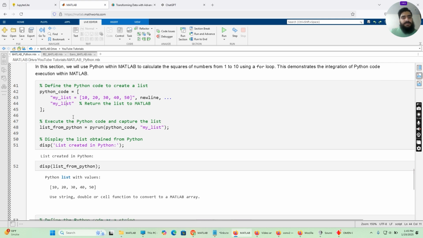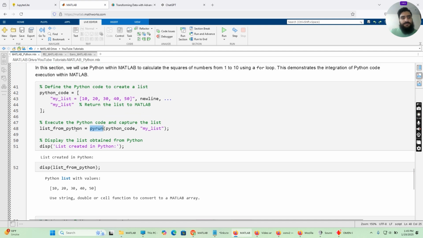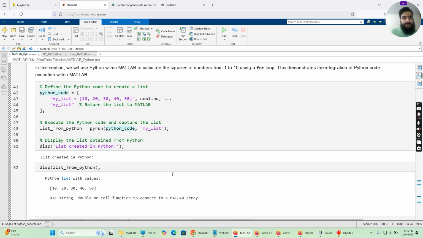In order to run the Python script, you will use the MATLAB function pyrun. So list_from_Python is a variable. We equate this value by calling the function pyrun, and we pass two input arguments. The first input argument is the name of the variable we used earlier to define the Python script, and then comma, the value that we want to extract from this Python script. In our case it is my_list. So we are passing two input arguments. And finally, we would like to display the list created, so we use the same variable, list_from_Python.